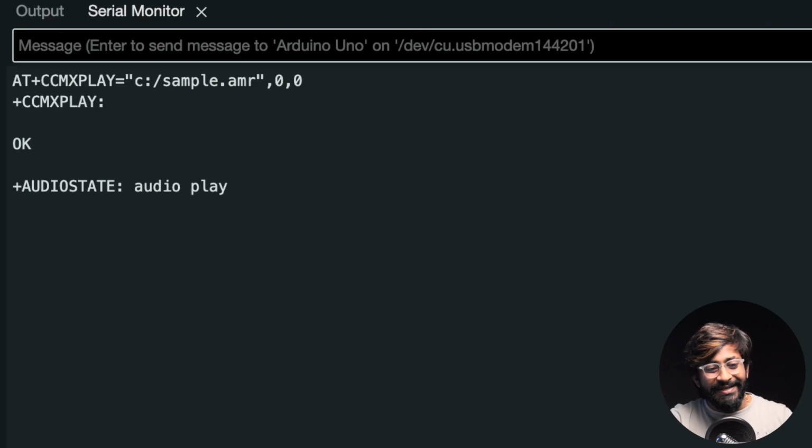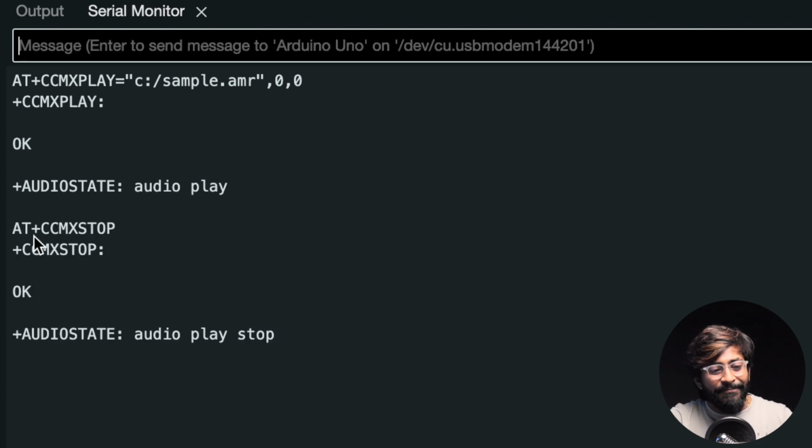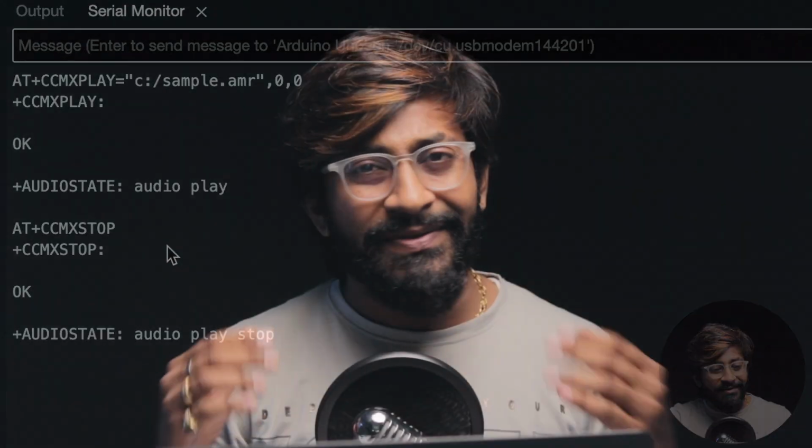Okay, so as you can see, we are able to listen to the audio conversation, and to stop playing this file, this is the command AT plus CCMX stop. So that was all about how you can record the audio conversation and play it as well straight onto the SIM module without any external storage.